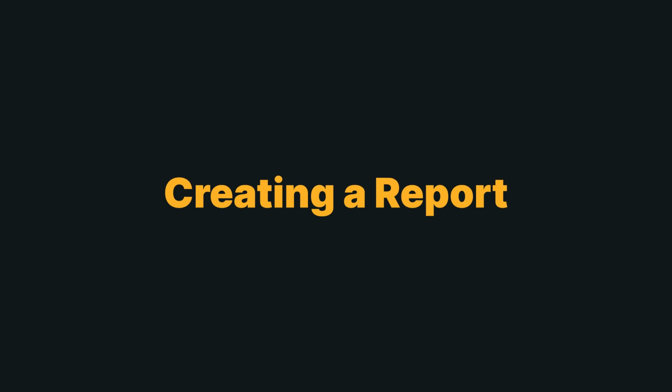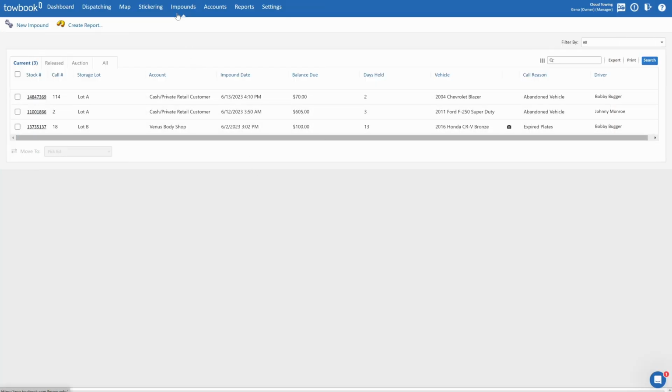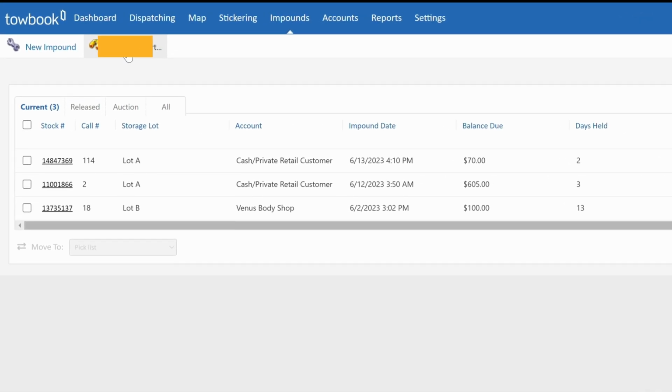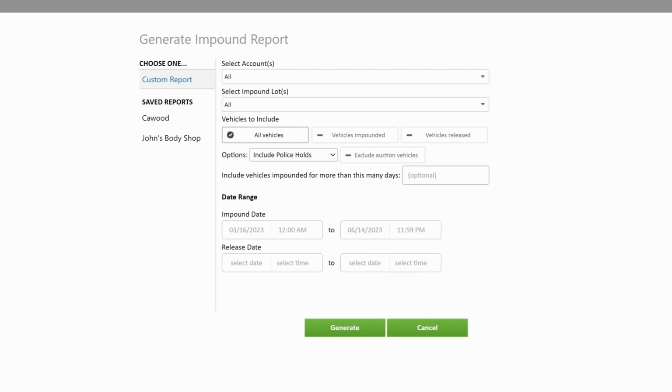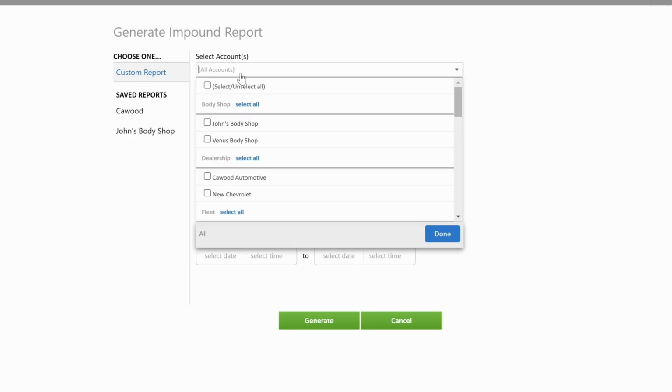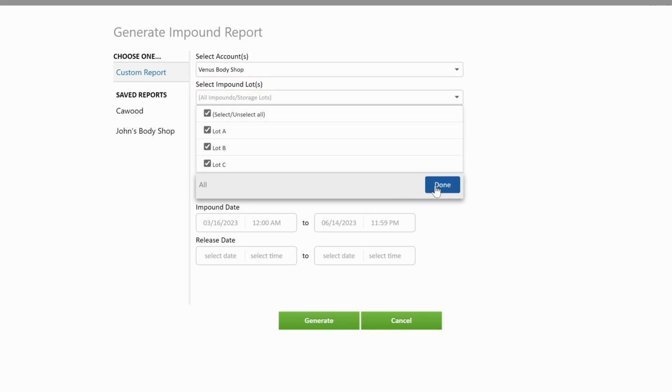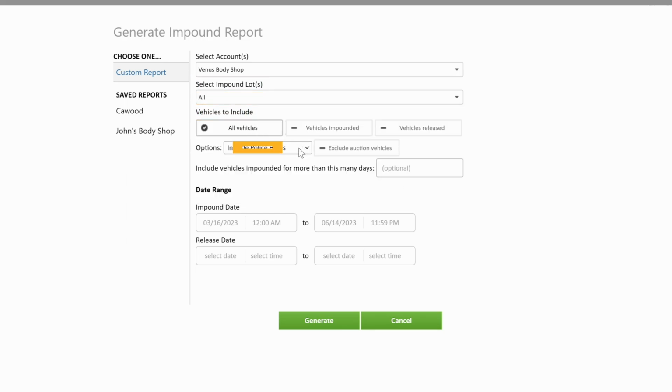Creating a report. Any company that impounds vehicles needs the ability to create detailed reports, since it's common for law enforcement and municipalities to require specific reports. To begin, click on the Create Report button to start generating your custom report and enter your report-specific parameters, such as certain accounts, impound lots, which vehicles to include, police hold status, auction vehicles, and more.